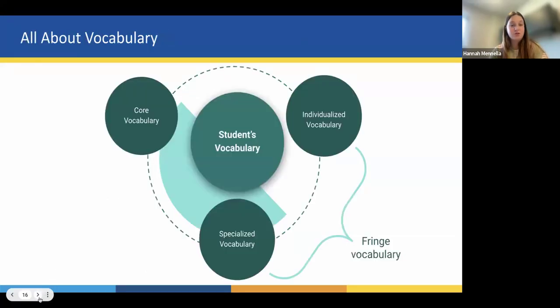So here's just a visual to show that vocabulary breakdown that I talked about. A student's vocabulary will consist of, like I said, the core vocab, and then our fringe vocab, which is broken down into specialized and individualized. Just a little visual representation, because I know there's a lot of words there.